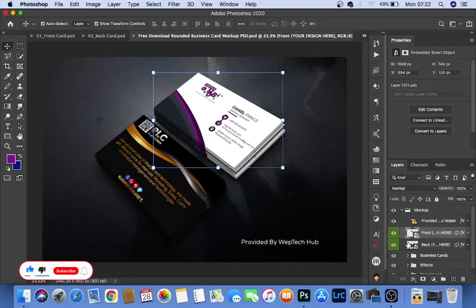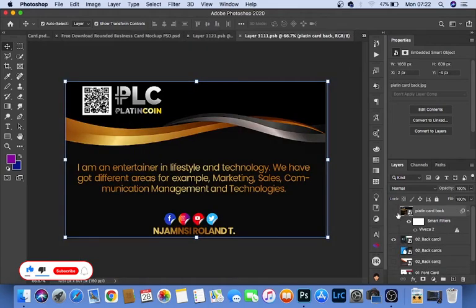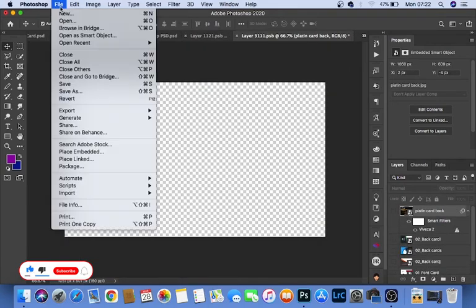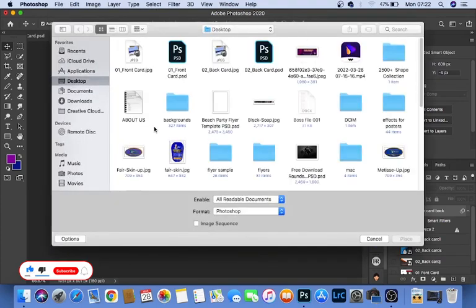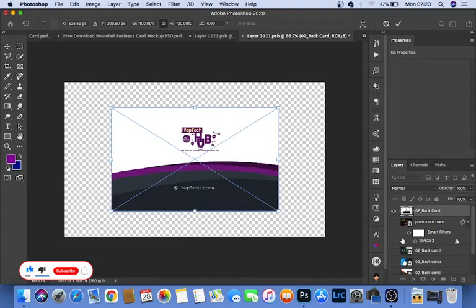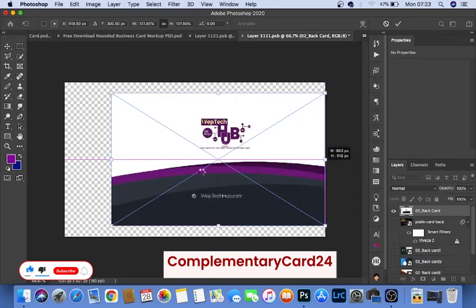The next one now is the back. After the front is done, you see the back. The same method. I have to look for the back part. Here it is. I click on place. Immediately it opens, you have to scale it as I told you, holding Control and Shift.